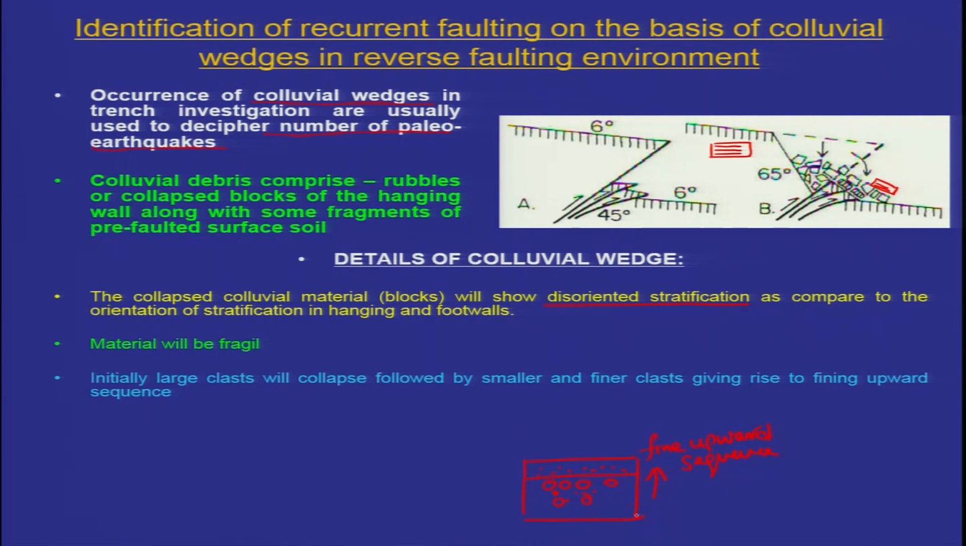So, you will have the coarser sediments in size, and you will have finer sediments capped by it. So, we see usually the fining upward sequence. There are a few very important parts: we have disoriented stratigraphy, which will be seen in the colluvial material, then the material will be comparatively fragile, and we will have a fining upward sequence. So, we will have the larger clasts, then smaller and finer clasts, giving rise to a fining upward sequence.